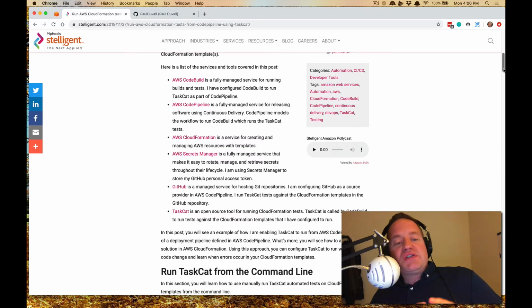And then I'm using AWS Secrets Manager, which allows me to store secrets in an encrypted manner. And so I have a GitHub personal access token that I need to pass into CodePipeline. So I want to do that in a secure manner. So I just walk through the process of creating a secret in which we're going to store our GitHub personal access token, and then be able to pass that into the CloudFormation template that then you're going to run.